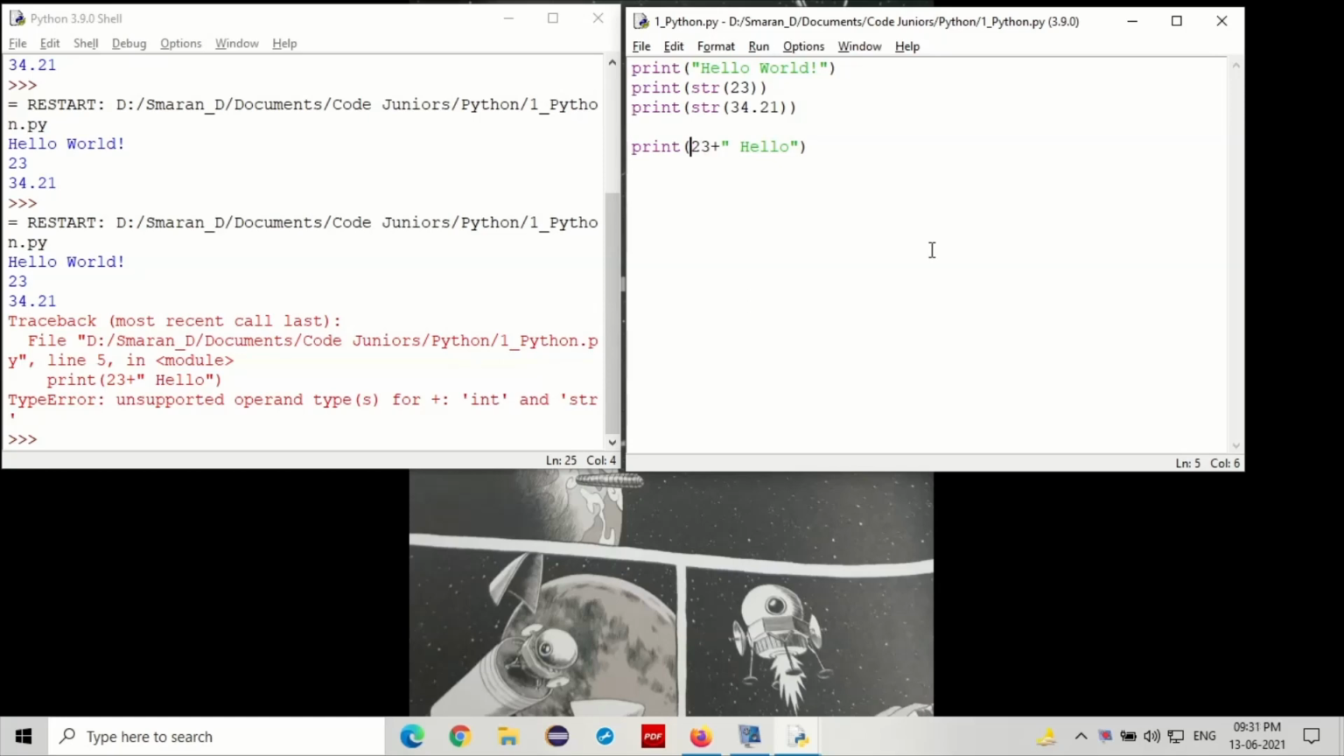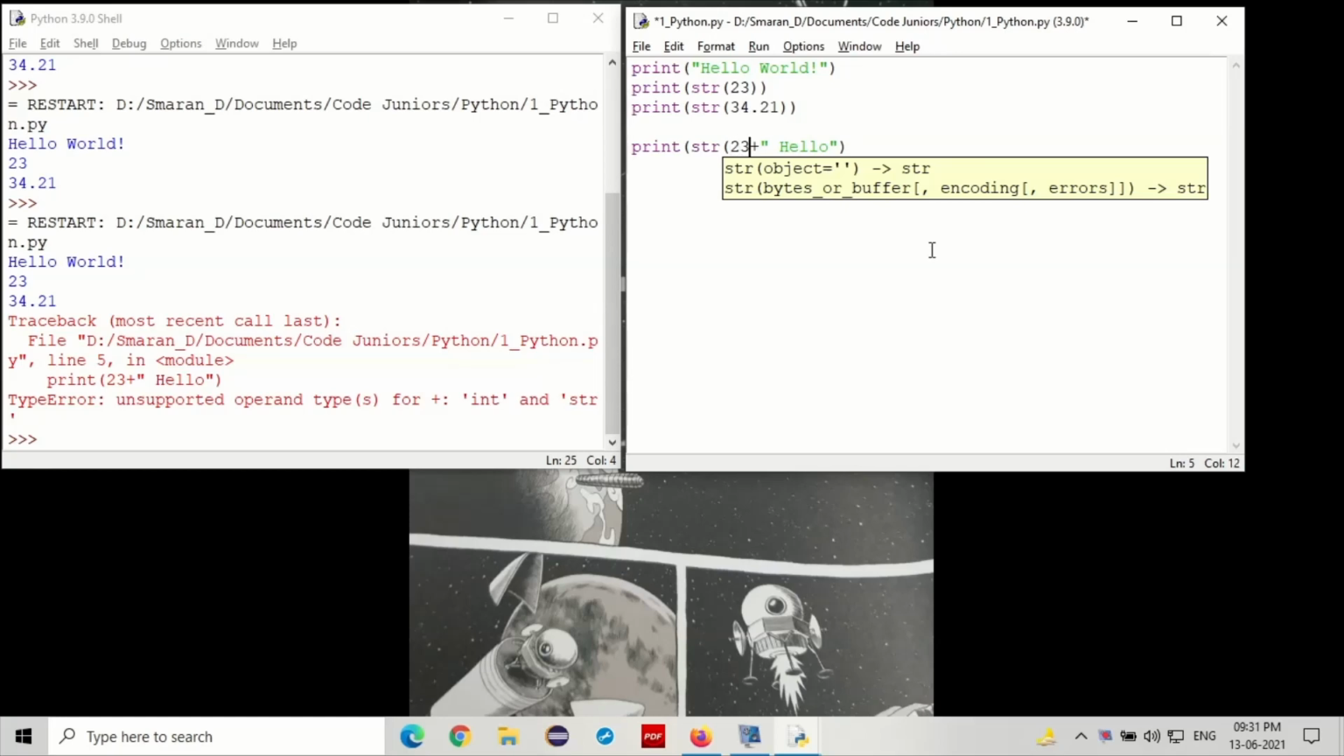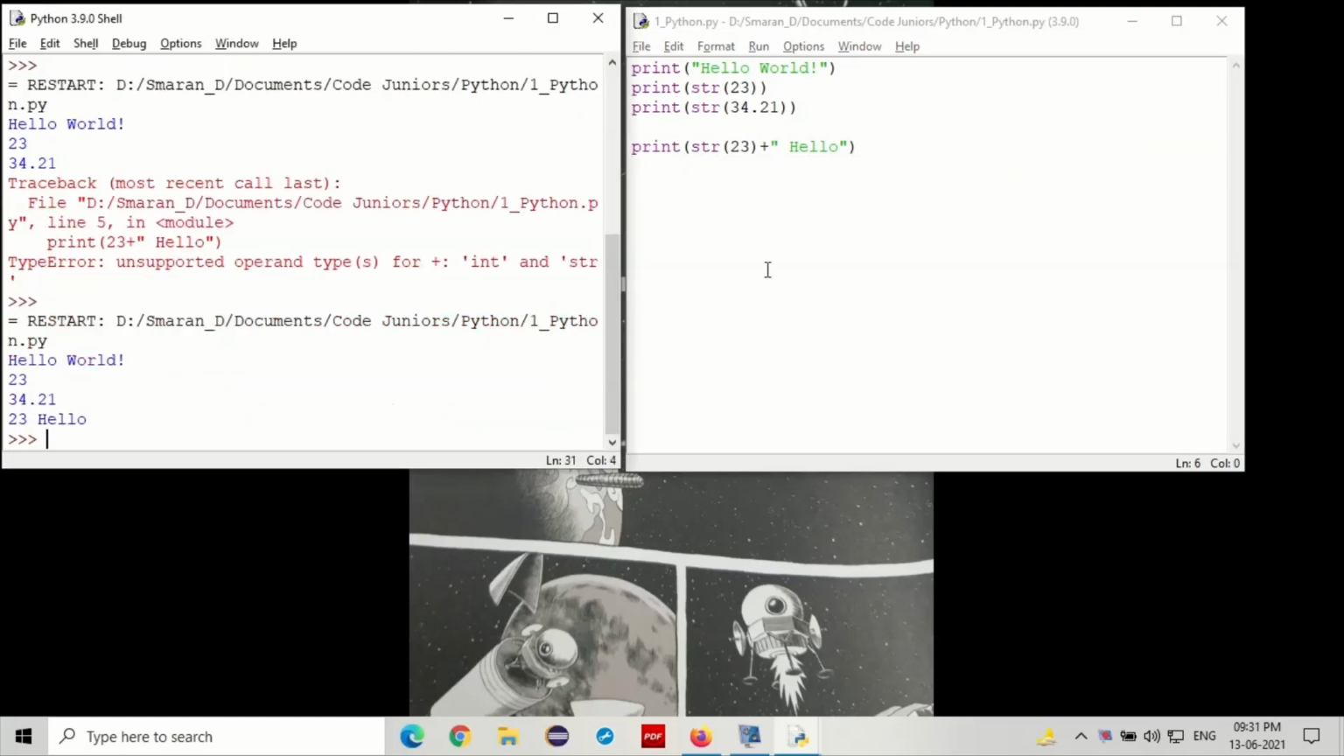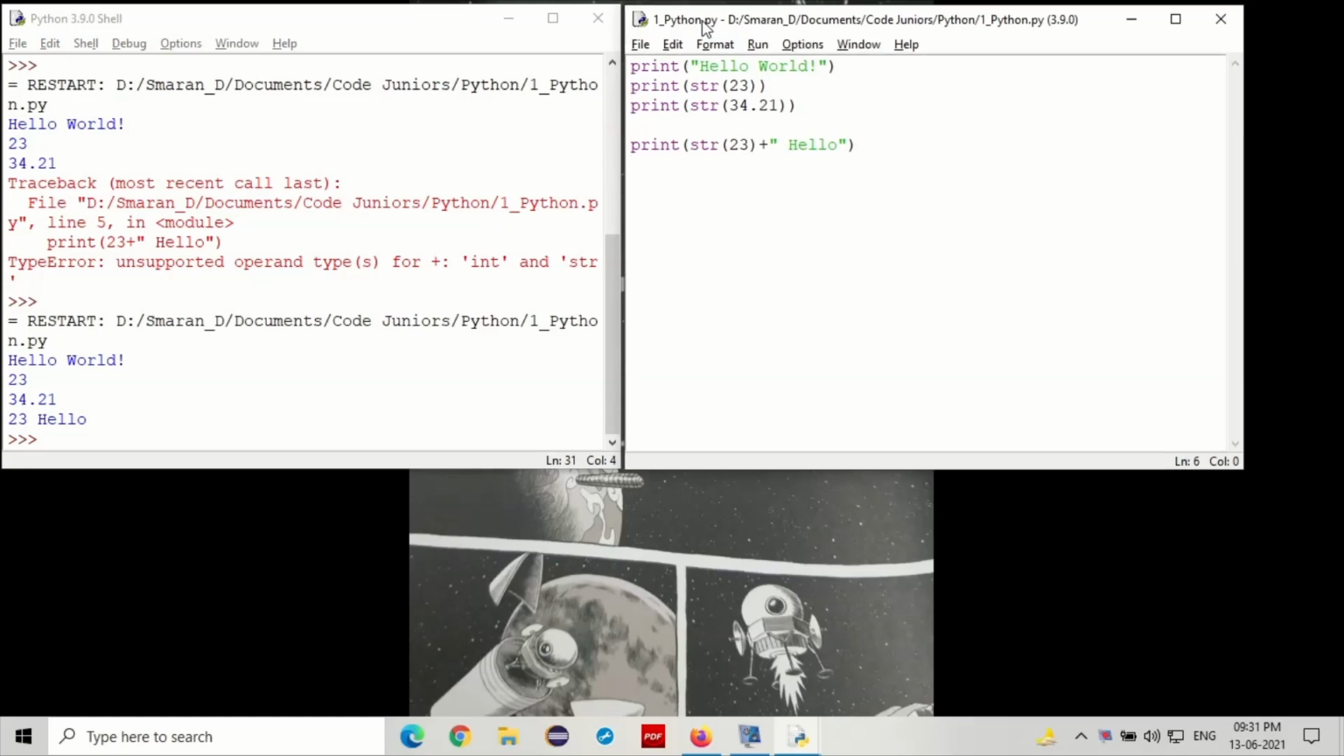So to fully support this, you have to convert this to string. Now it will work. You see that? Anytime you print numbers, it's recommended that you print the number in string form. Otherwise, if the number is combining with any other strings or other data types, then you'll end up with an error.